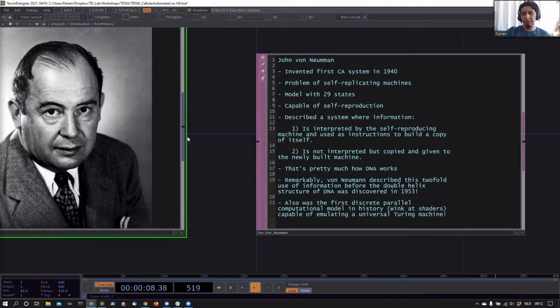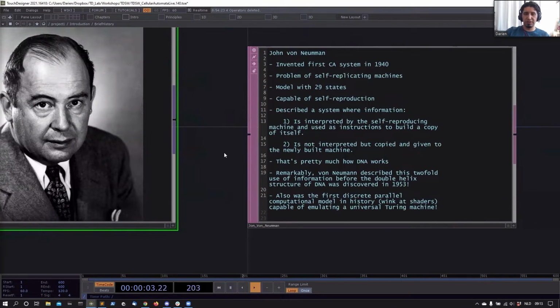So he basically figured out that information could be used in two ways. One can be interpreted by the self-reproducing machine and used as instructions to build a copy of itself. And two, the copy does not interpret information, but it is passed along to that entity, to a new entity. And the surprising thing is that that's pretty much how DNA works. And if you think about it, it is crazy that von Neumann did this because the description of the double helix structure of the DNA was discovered only in 1953. So that's pretty amazing that he came up with this before the discovery of the DNA.